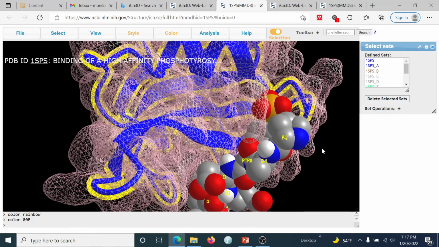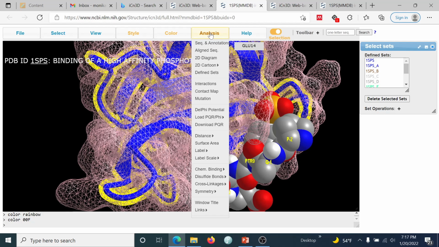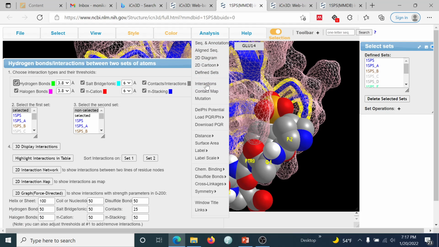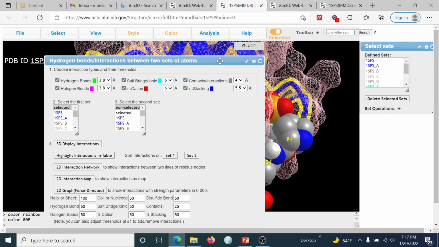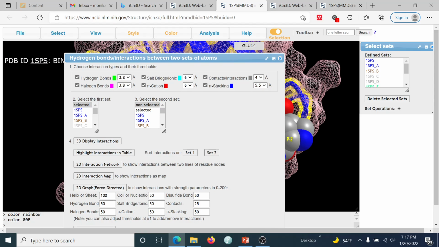To do so, we can press on the Analysis button and select Interactions. There are all kinds of interactions to choose from. There are the hydrogen bonds. If you have a checkbox, those will be displayed. Halogen bonds are not of interest. We don't have a chloride or bromide or anything like that. But we could leave all the other options open. You have a chance to modify the threshold. For now, we keep it at the default.